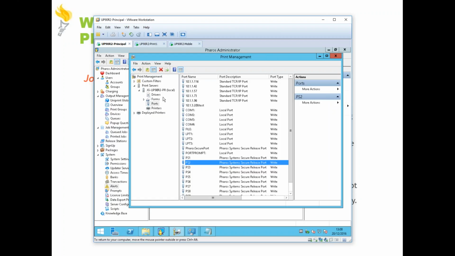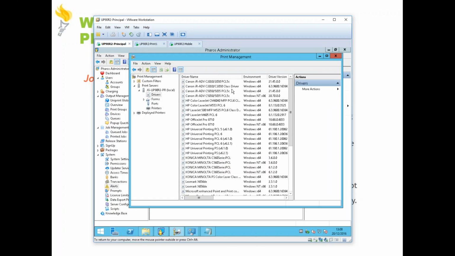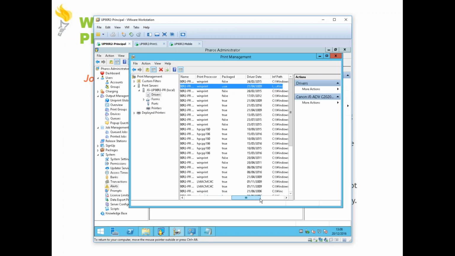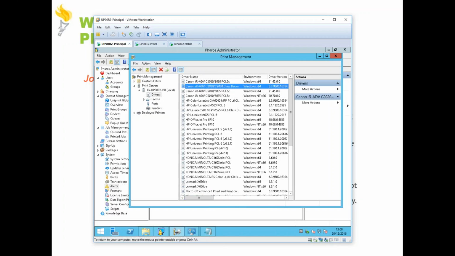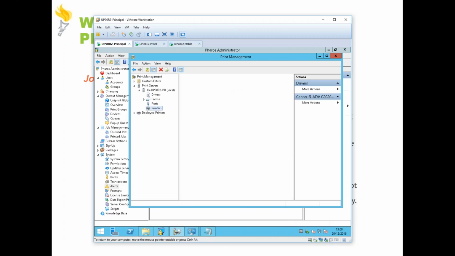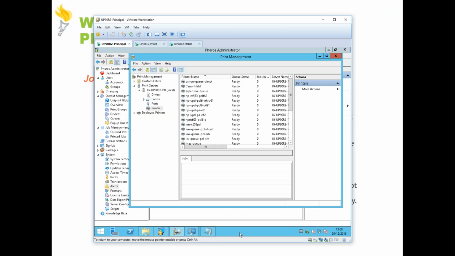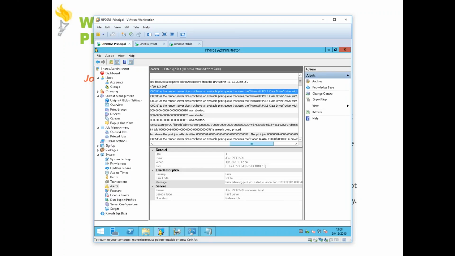So with a Type 4 print driver, such as any of these class drivers with class in the name, you won't be able to use it with a Uniprint secured print queue in any way, shape, or form. Some other error messages. Here we go.